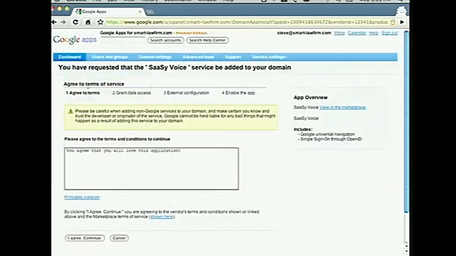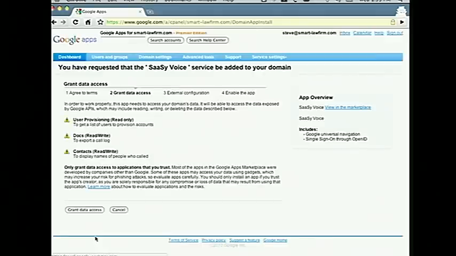And we're going to see step 1 of the installation. And here it's just asking us to agree to the app's terms of service. Doesn't look too complicated. Don't need a lawyer to review this for me, so I'm going to agree and continue with the installation. The second step is probably the most important step of the installation process.